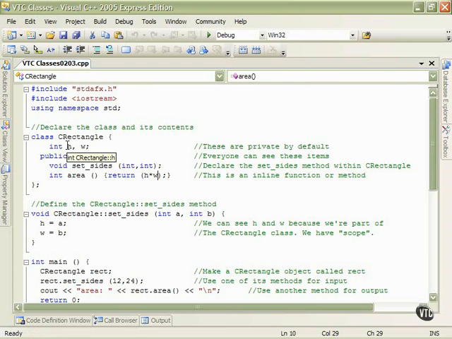All right, straightforward. Now we're going to come down here and we're going to actually define the set sides method, and that method, which is referred to up here as part of the CRectangle class, was declared up here, now it has to be defined down here. We have set sides. It'll take in integers a and b. This looks pretty normal to C programming, right? We have our open brace, and then we're going to say that h is equal to a, this incoming integer, and w is equal to b, this incoming integer.